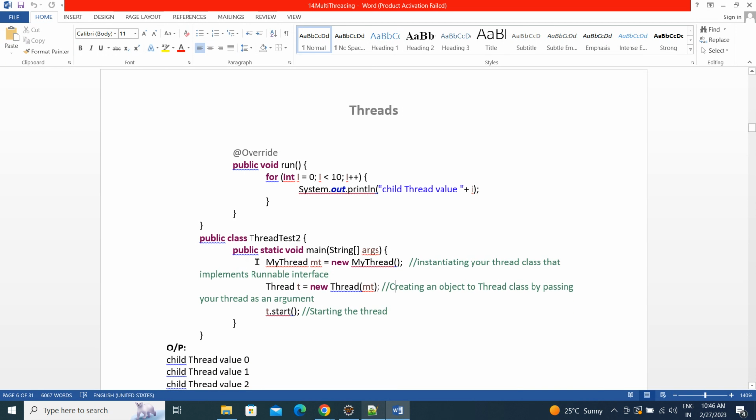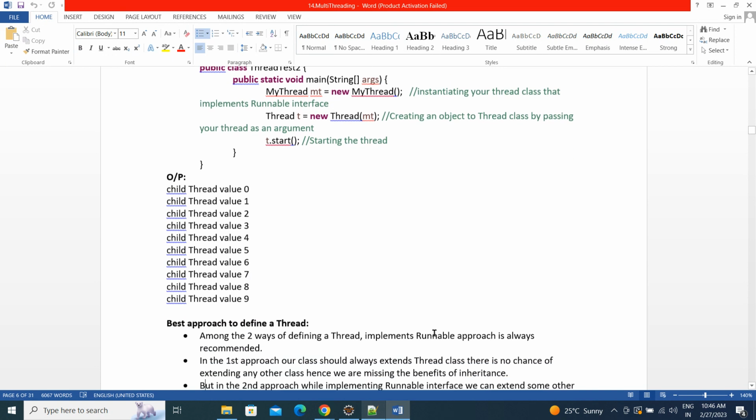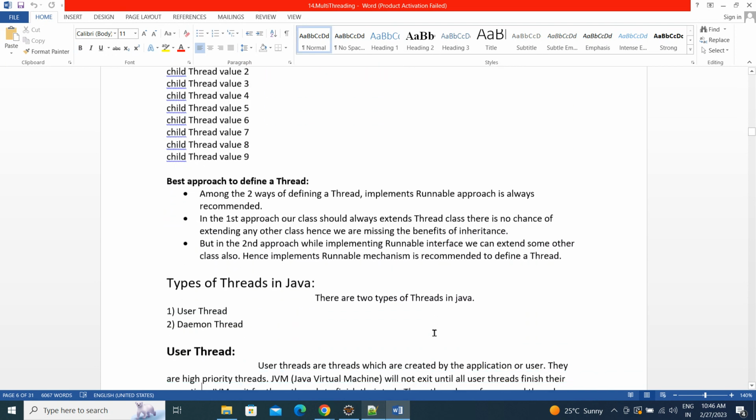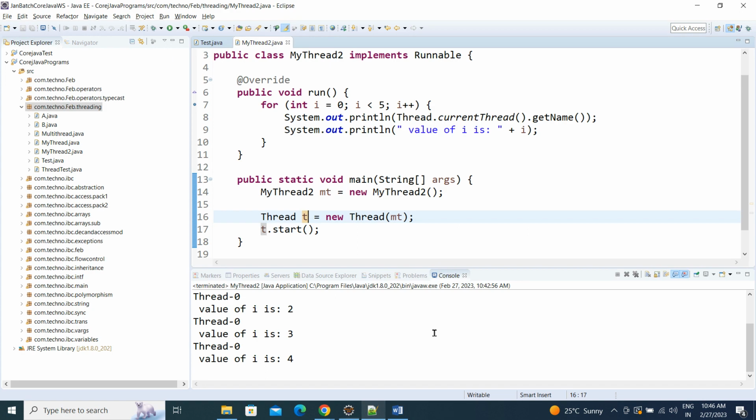Everything is the same, just a loop from 0 to 10. I have created my thread class, instantiating your thread class. I have given some comments also: create an object of the thread class, pass that MyThread class object to the constructor of the Thread class, and then you can call the start method. This is another way of creating a thread object and executing the run method internally.